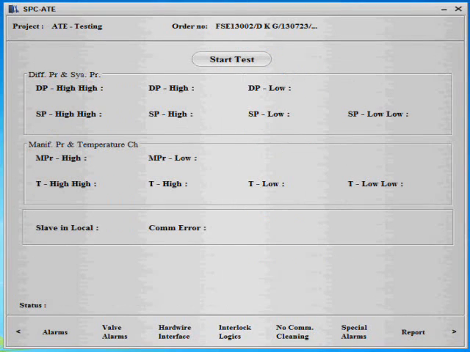Next, we are going to see the special alarms in the SPC controller system. Now the test has been started from the ATE. We can see that differential pressure, system pressure and temperature alarms are checked one by one. High, low alarms have been checked in this part.